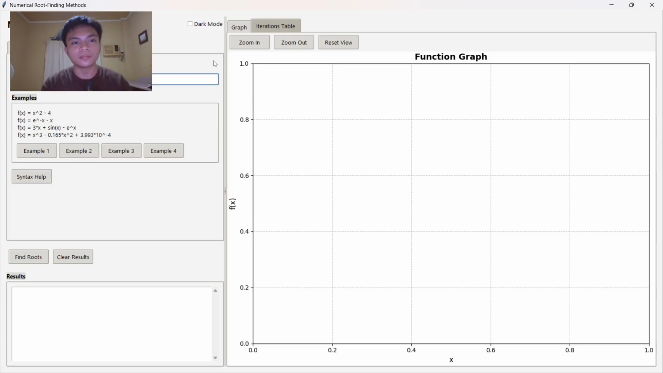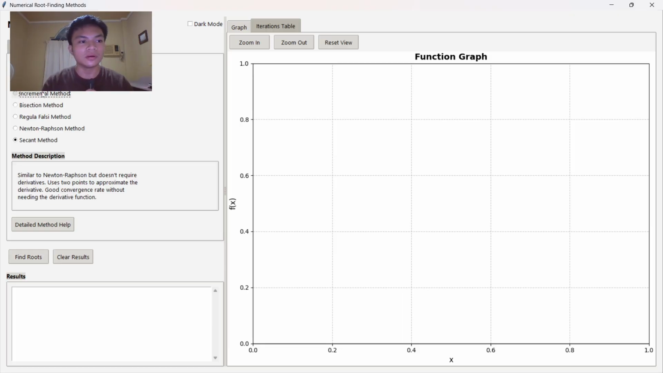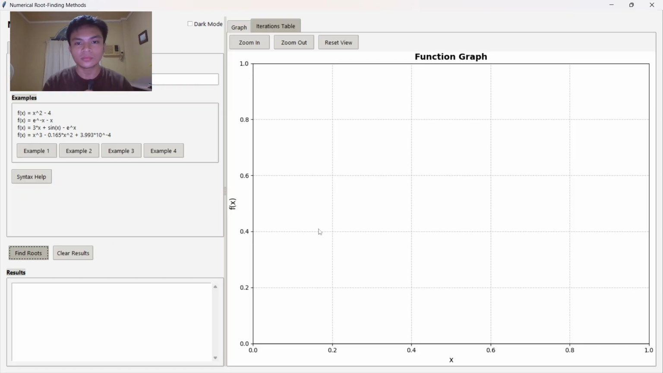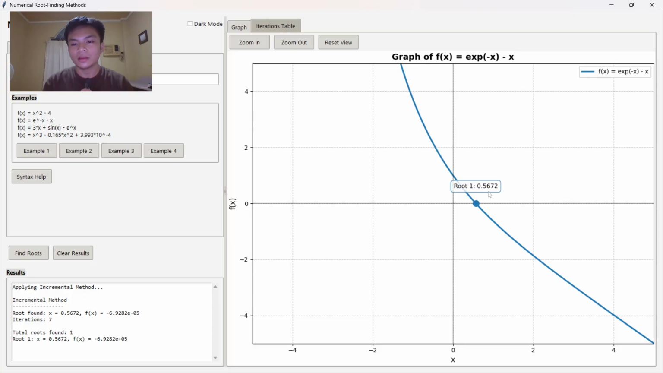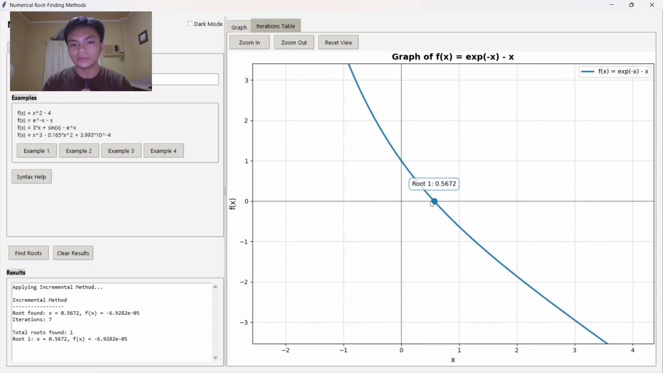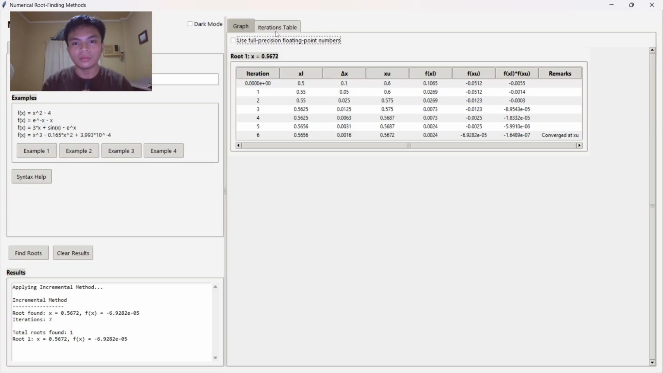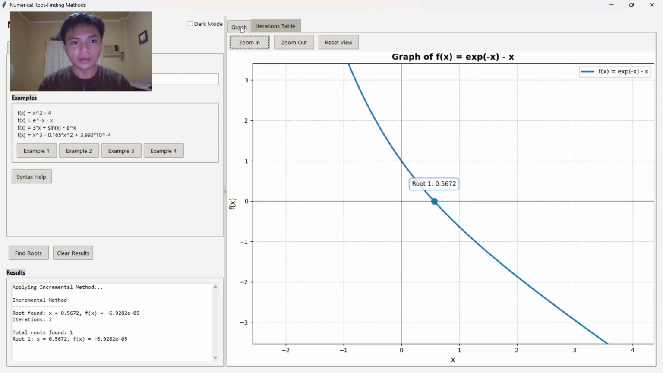Okay, let's test it. Using this equation, let's find the root using the incremental method. As you can see, this is our root. And if we go here in our table, you can see that our root is 0.5672, which is correct.